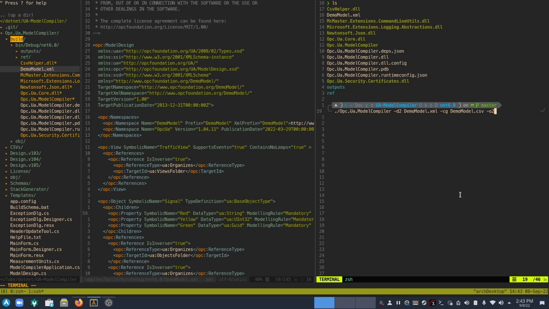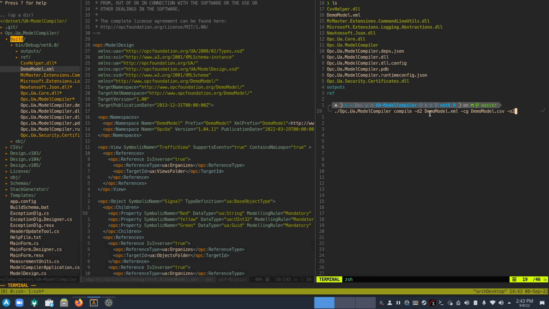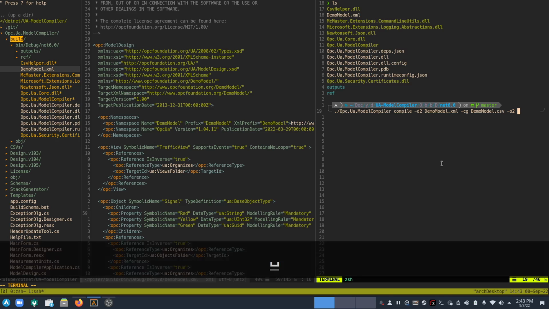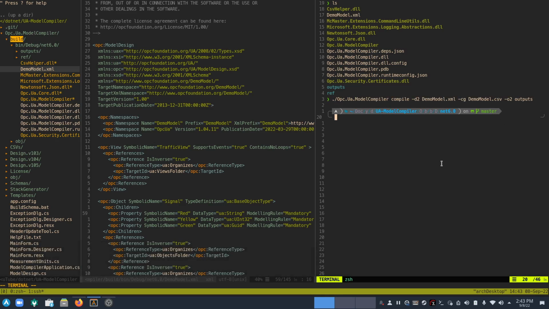Okay, one more time. I'm getting really repetitive, but I want to tell you again, if you forget how to use it, please press the help button or use the help option. Right? OPC model compiler compile DemoModel.csv. I'm going to put everything inside my outputs folder, and it should be done very quickly.